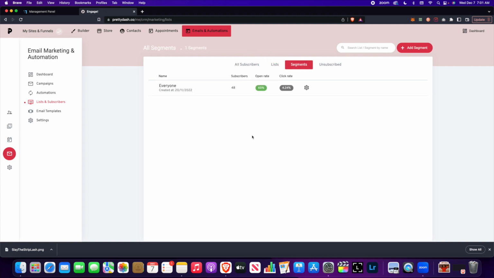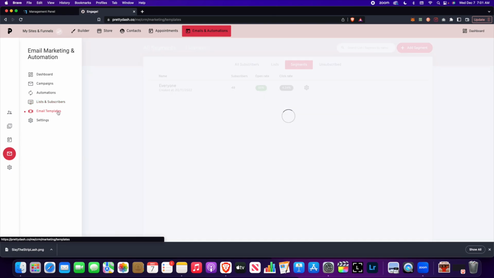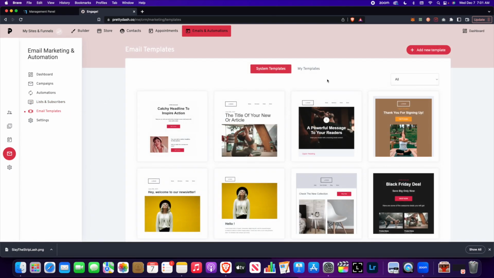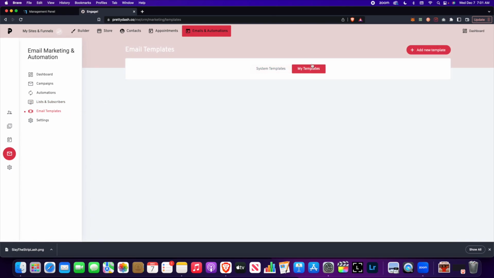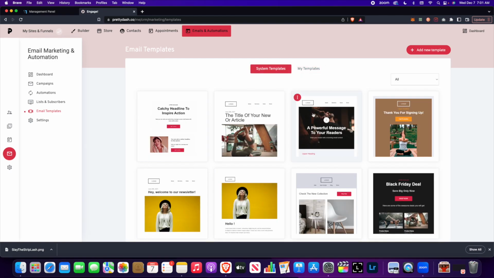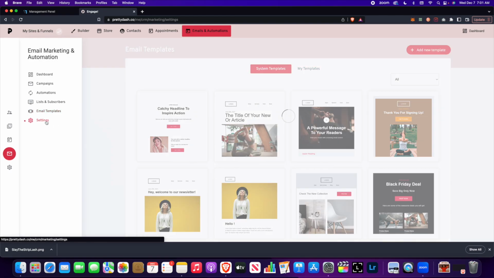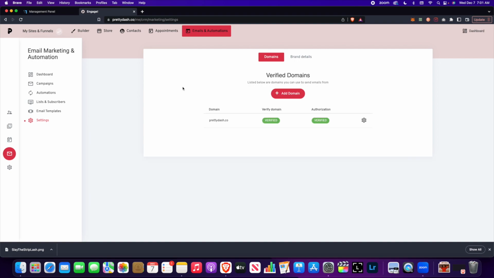You can also just create different segments, so I have everyone in a segment so I can easily email everyone. You can see who's unsubscribed, which is really nice. And again, you have these email templates that you can use. You can create your own and save them, so you have your own saved templates to use all the time. And you also just have regular settings for email.